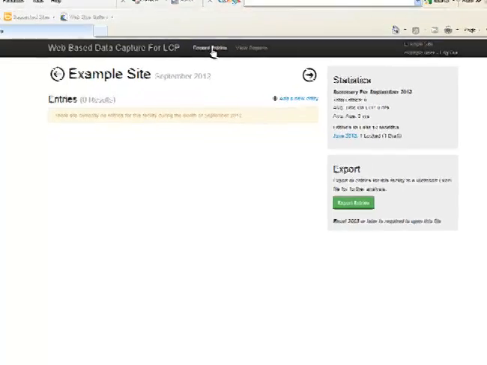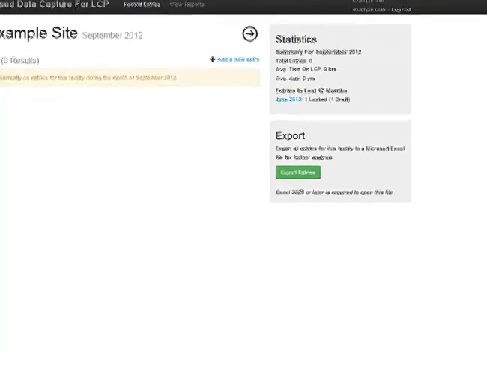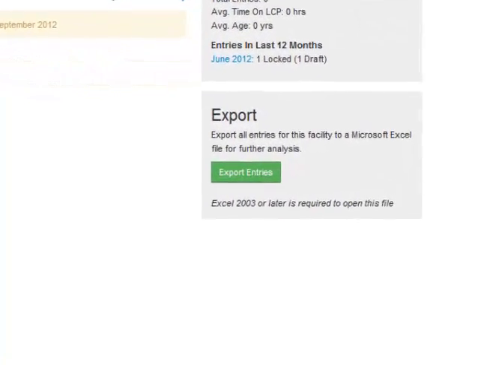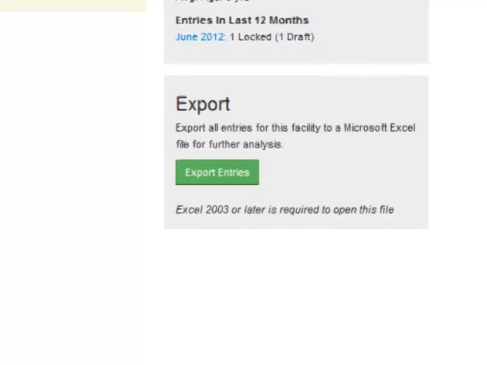Below the statistics information, we have the Export option. This button will export all data entered into the tool, regardless of whether it's incomplete, locked, or unlocked. It exports everything. The file is in a spreadsheet format, allowing you to do further analysis or for your IT department to perform some integration with your organization system.